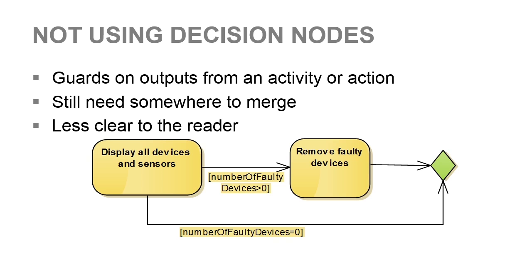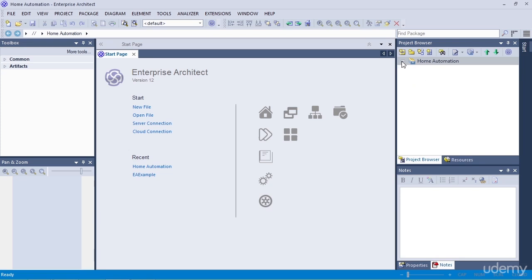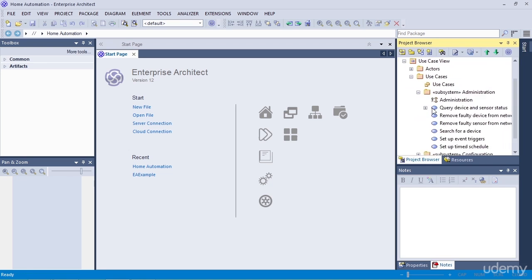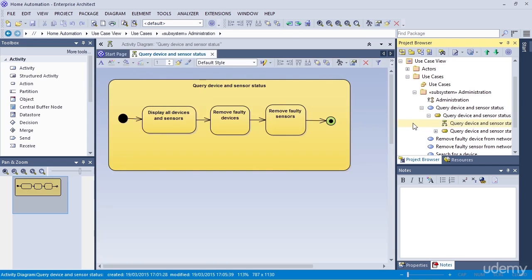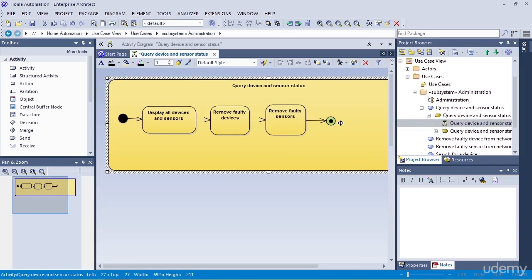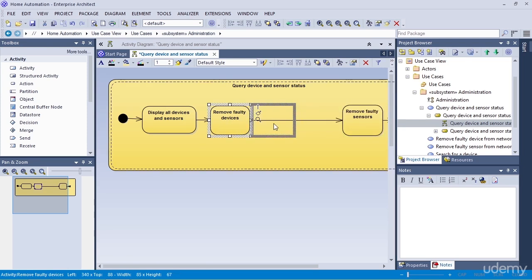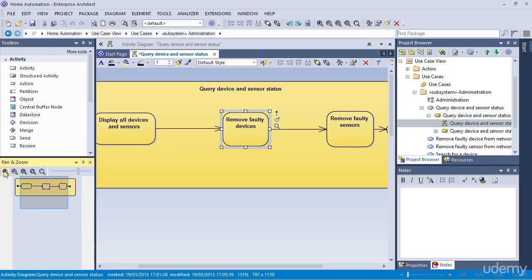Let's add these decision and merge nodes to a diagram in EA. So what we're going to do now is use the activity diagram for query device and sensor status, which we'd use to specify the use case of the same name. I'm going to add a decision node before remove faulty devices. I need to make some space in the diagram.